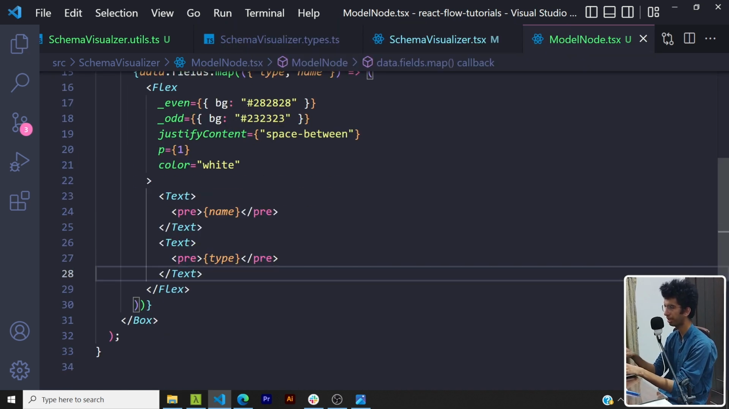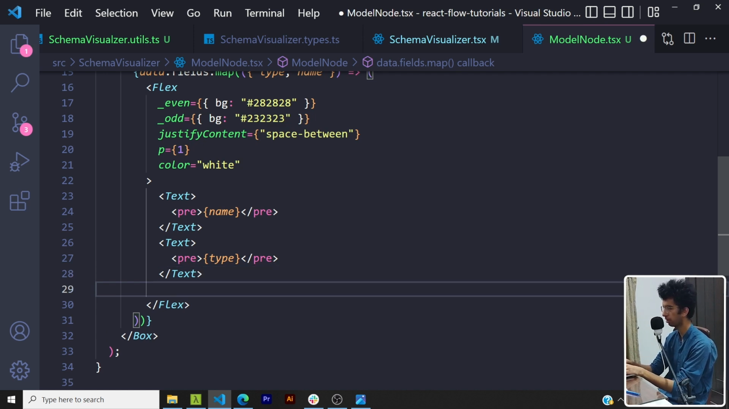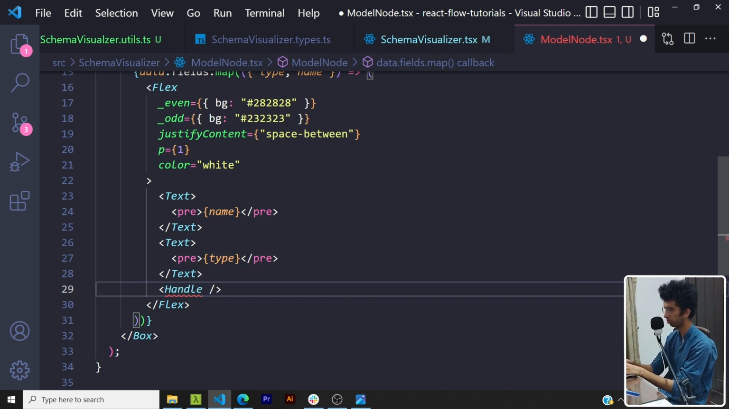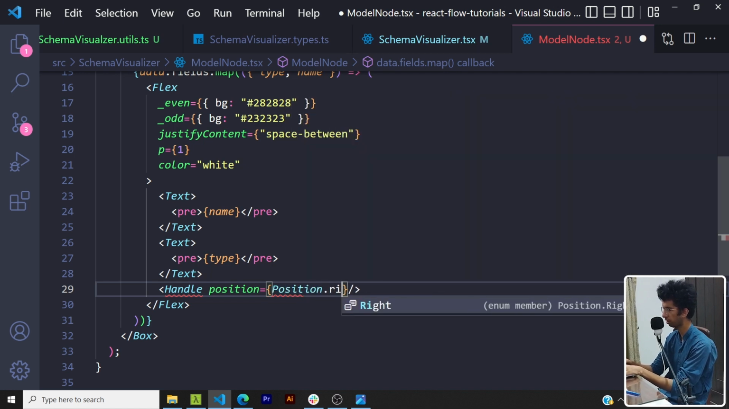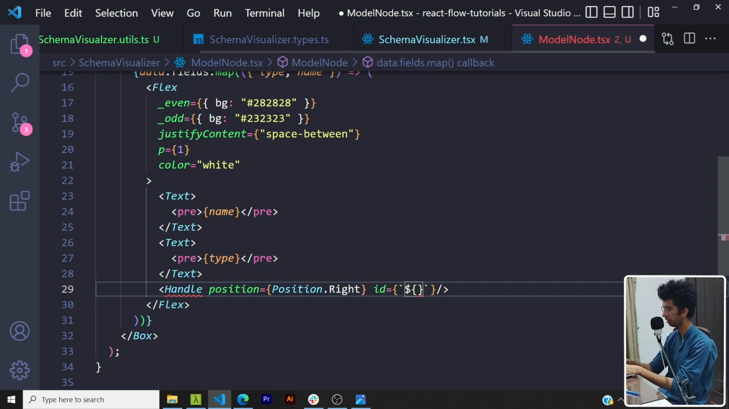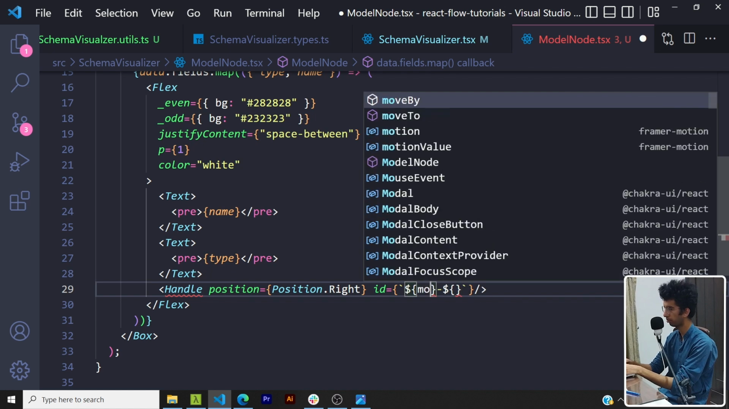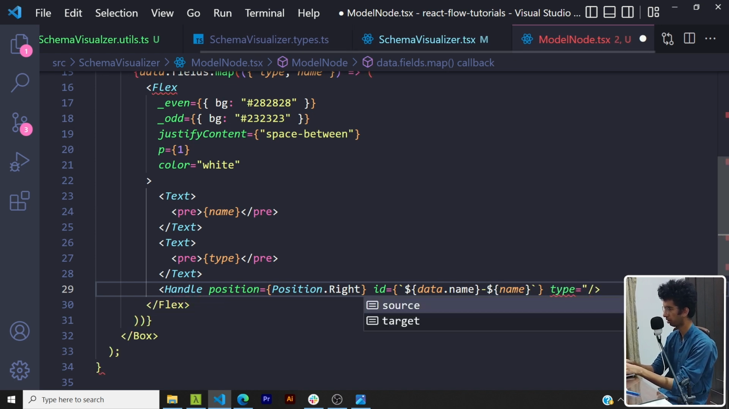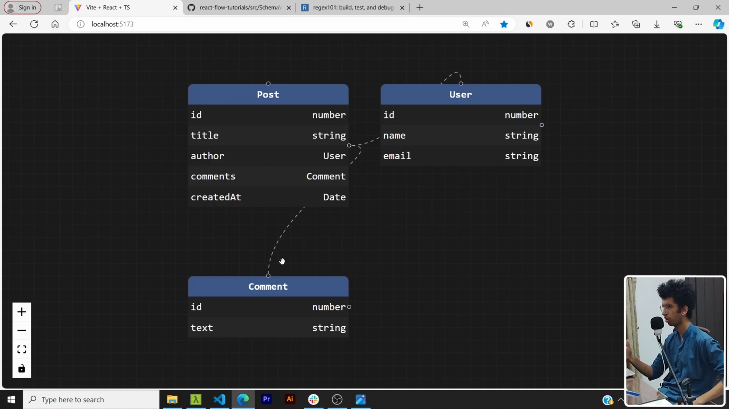Here I also display a handle per field. So here I'll say Handle, the handle's position would be Position.Right, its ID would be the same as the ID I gave for the edges, so the model name and then the field name. So data.name and then the name of the field which is coming here, and the type would be source.